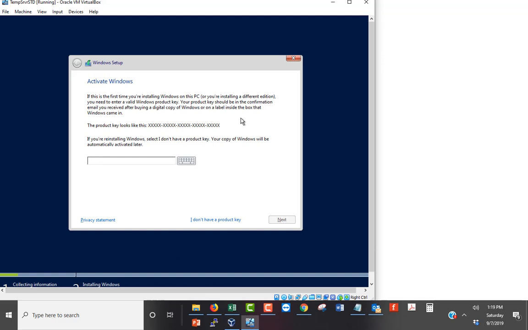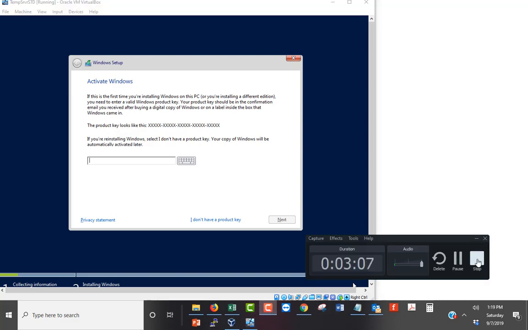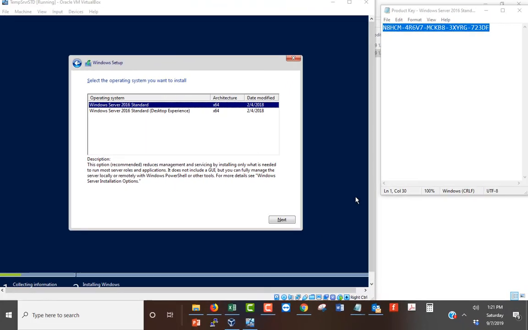Okay, at this point you plug in your product key. I'm probably going to cut this piece out, as you should use your product key, not mine. So I'm going to stop the video, put my product key in, and then I'll pick it up after I get to the next point. Okay, we've entered our product key in.